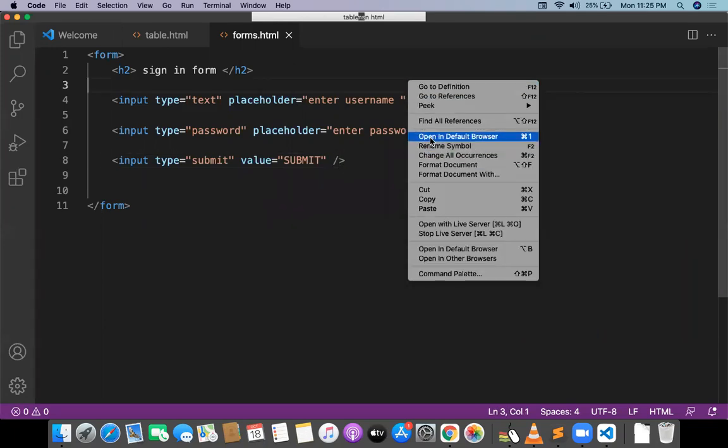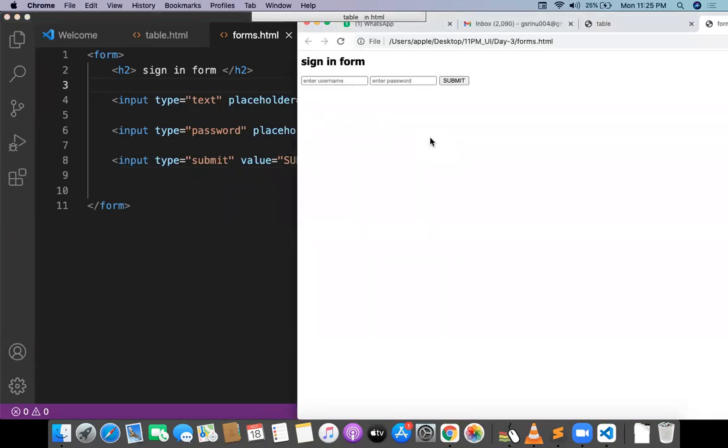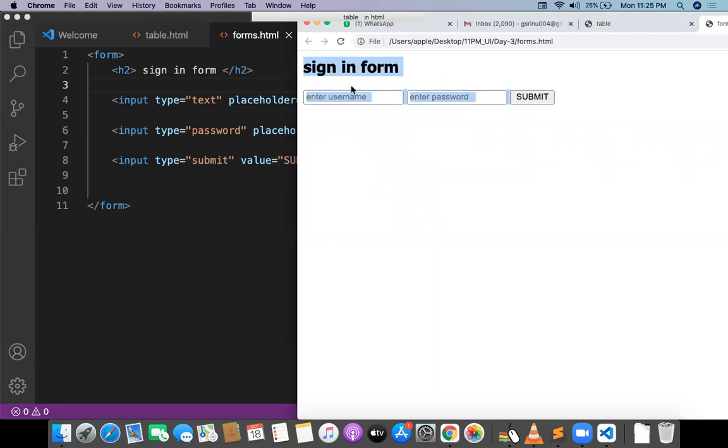Just render this one, open in default browser. You will have something like a sign in form. And what is the output of the sign in form? Enter username. You can enter your username, something like 123, and enter password 123. This second box, whatever you are entering will be hidden. Why? Because the type of the input is password.